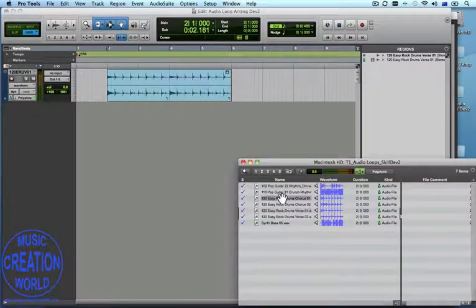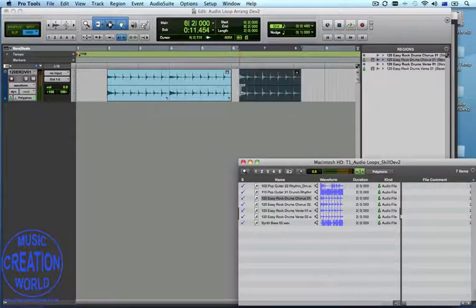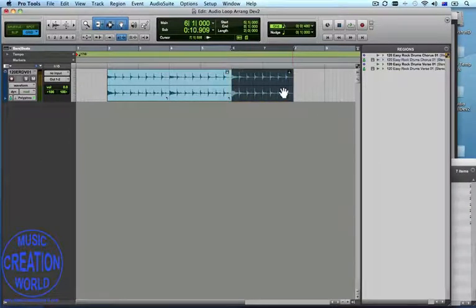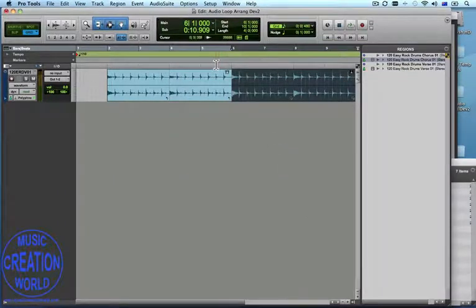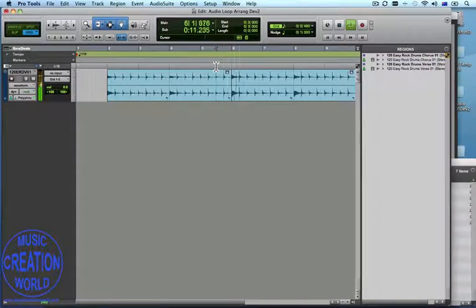Now we're going to bring in or audition a chorus pattern. Got a bit of a ride cymbal going. There seems to be two crashes there, so I think I'll just go with the first one. Easy rock drums. And I'm going to put it on the same track and then just nudge it over with the grabber tool. And now went to the region menu, selected looping, and I'll make two loops. And there it is. And if I play it, you can hear that transition.